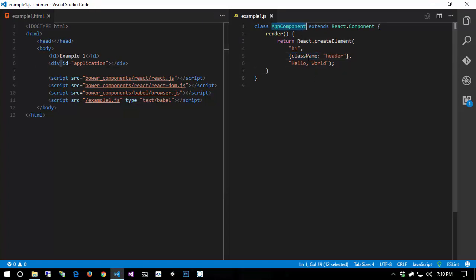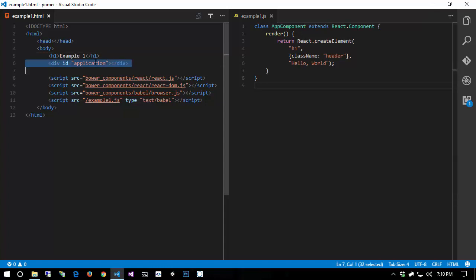So anyway, we've created a simple component that renders out a simple H1 element to the shadow DOM, but it doesn't do anything yet. I mean, creating a class doesn't do anything. Creating a function doesn't do anything. We have to be able to call it. We have to hook it into React. We have to tell React, hey, I want this app component, and I want it mounted to this application element.